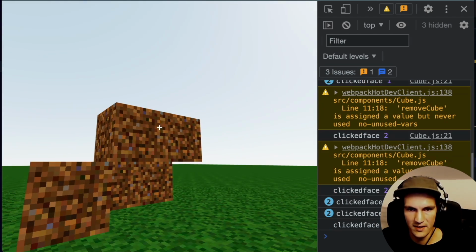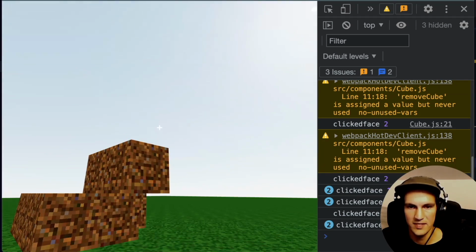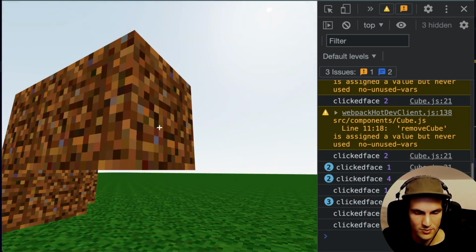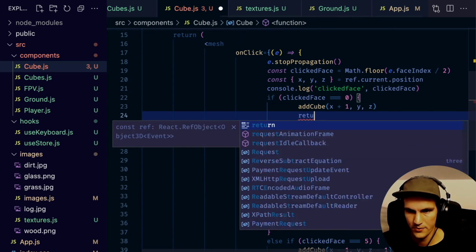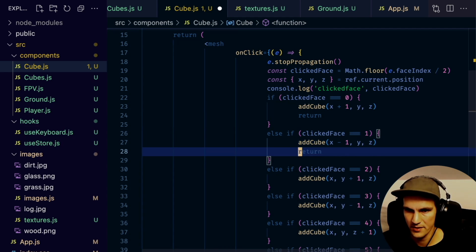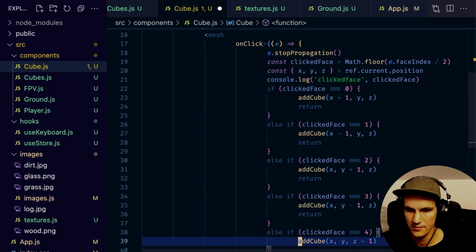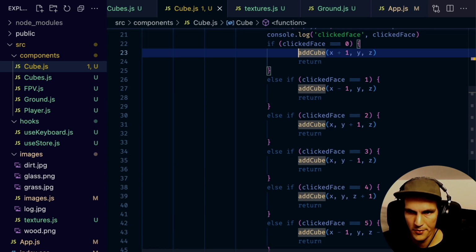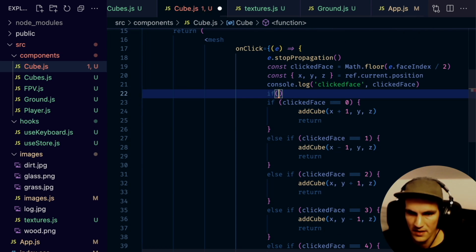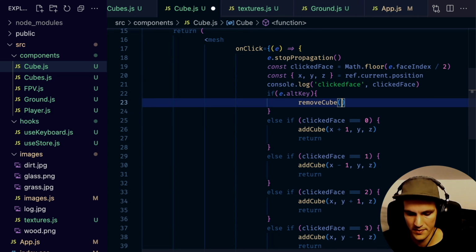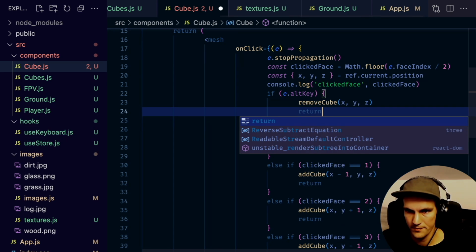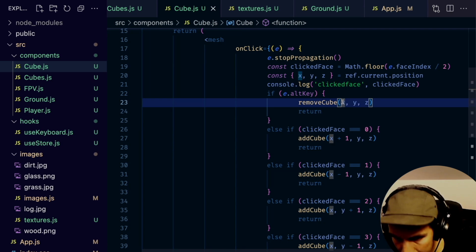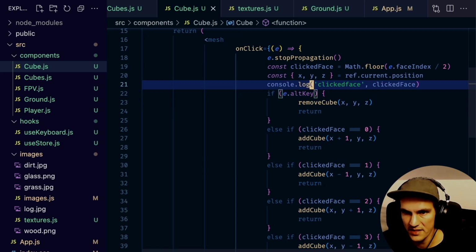Nice. Now we can click a cube to add another cube next to it. So now it starts to become fun. So we can return if we are done with the operation. So now we can handle the removal of cubes. If e.altKey, remove cube x, y, z and return. And of course we haven't implemented the remove cube function yet.